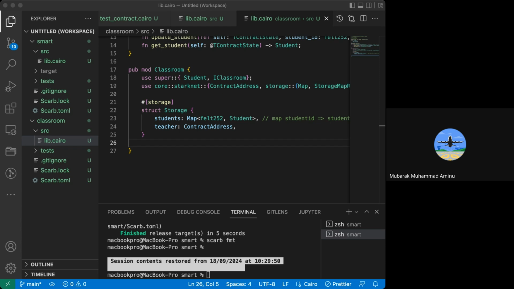You can decide to map a teacher to a classroom, and add an interface function that says, if the caller of this function is a teacher, fetch me his classroom details. That's something that you might want to think of. But here, we just want a teacher to add student and update student record.